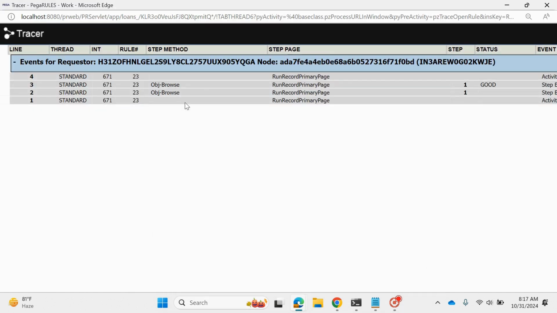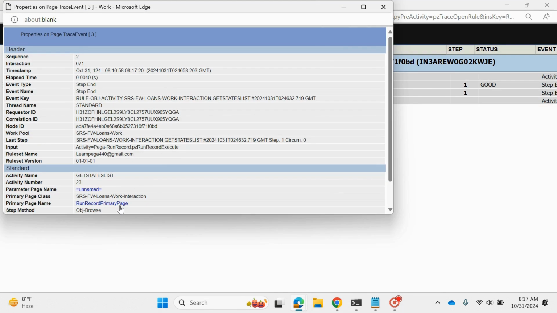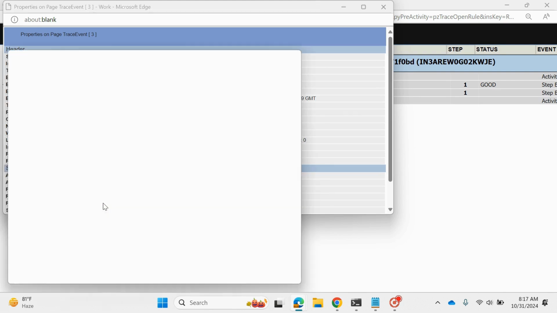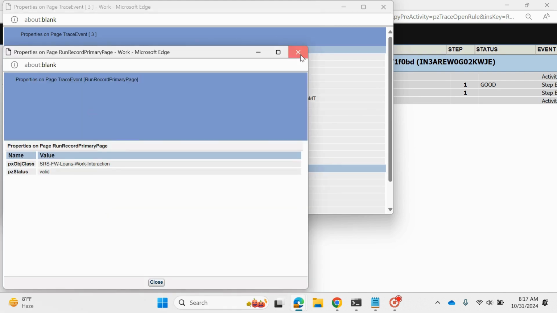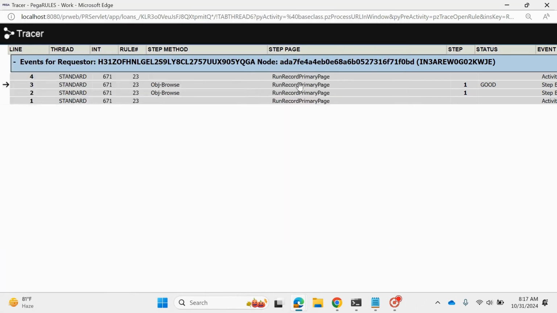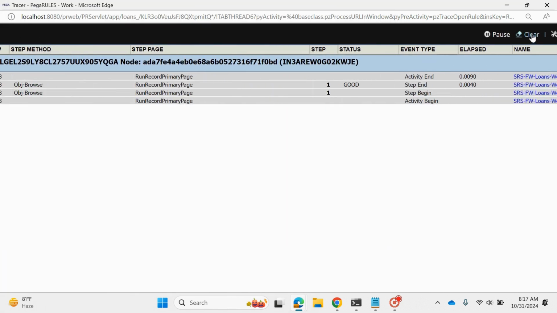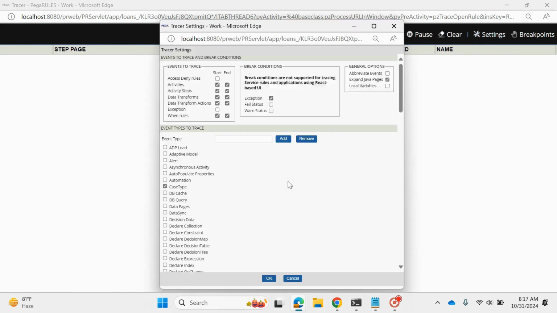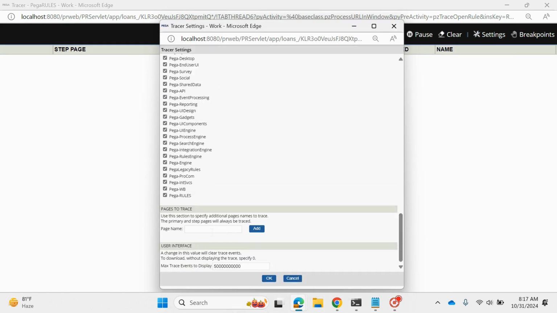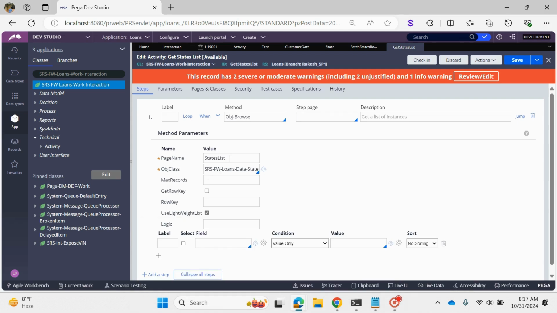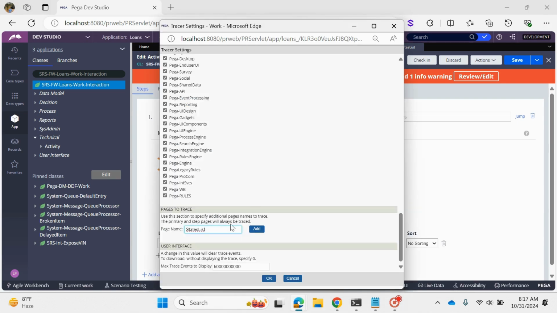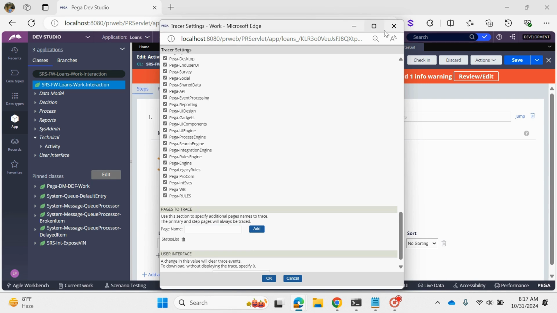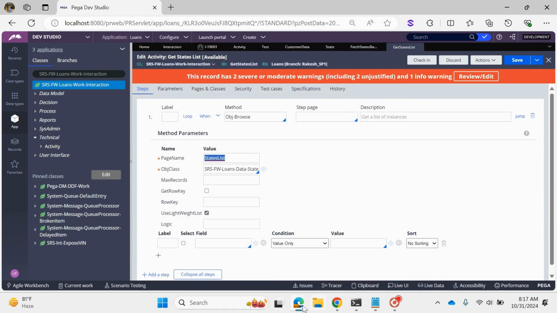And after that, in the Obj-Browse, if you click on here, this is going to be on the run record primary page, so you cannot see any results here. If you want to see the results specifically, before running we need to mention it in the settings tab. From the tracer, if you want to see, you can go to this page name. You can give a page list of whatever you are maintaining, right? The states list and all you can mention in this, and click on add. Then only can the tracer open the results to show.